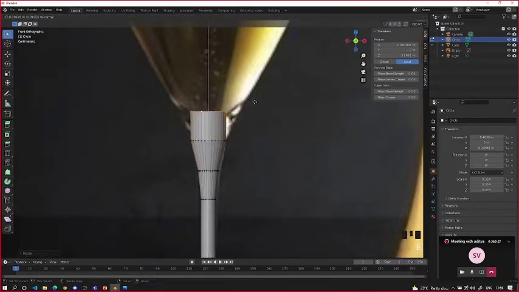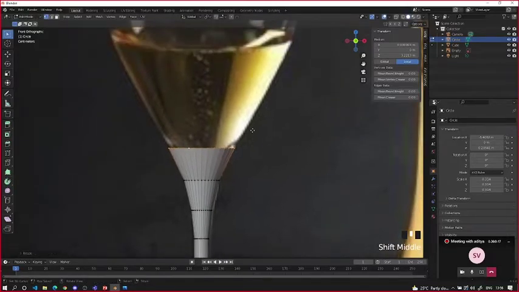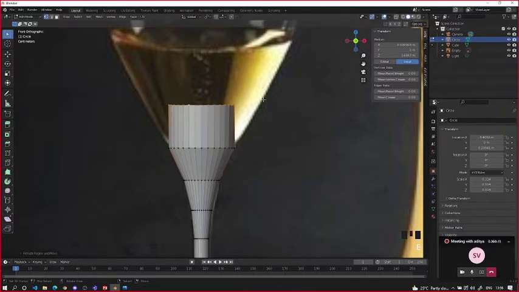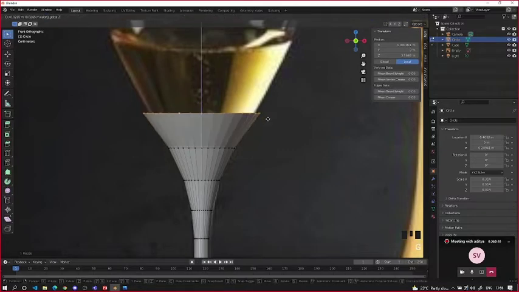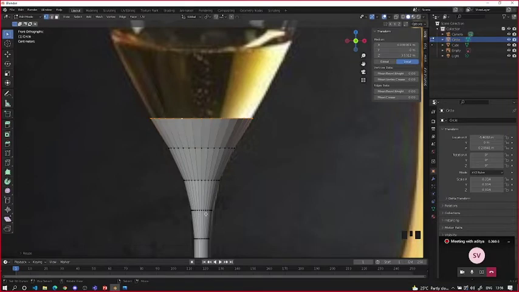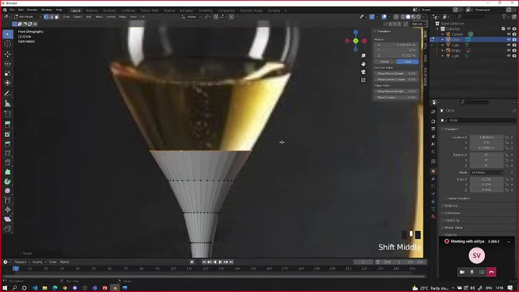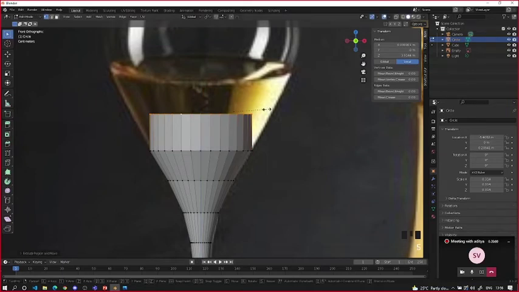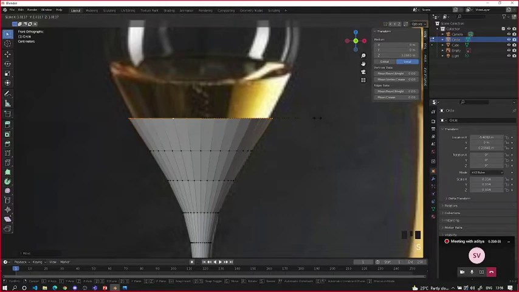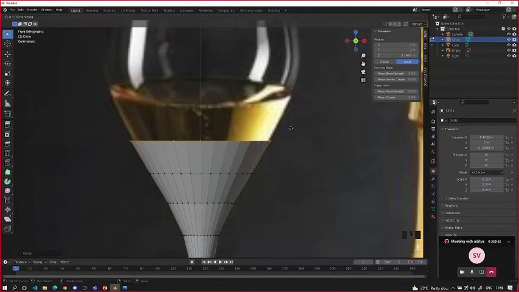So what I'm just doing is I'm extruding upwards. I'm confirming the extrude, and then I'm pressing S on the keyboard and scaling that face a little bit to match the shape of the champagne glass. So we'll have to be careful not to increase the amount of extrusion a lot. We'll have to keep it fairly uniform. Otherwise, you will see that the geometry is distributed non-uniformly, and that might cause problems later on.